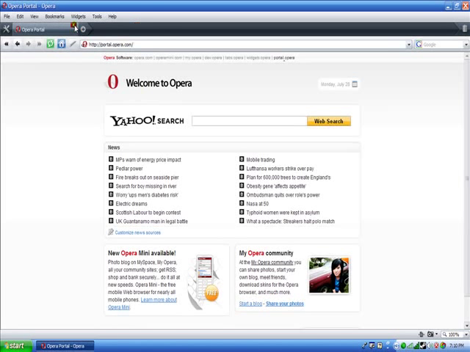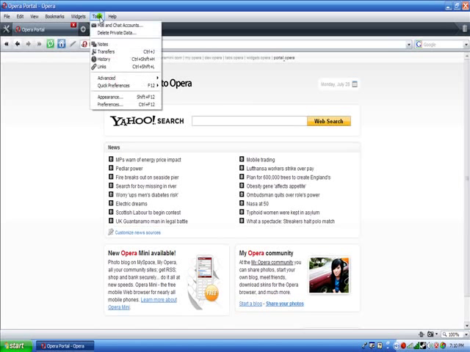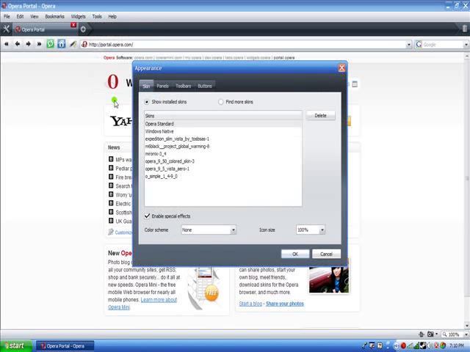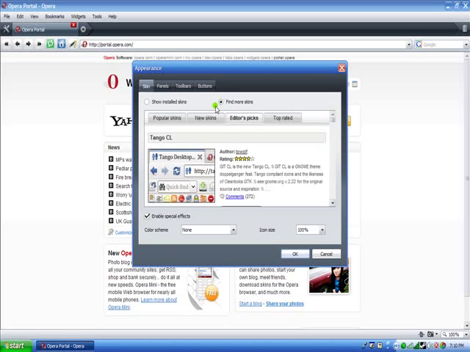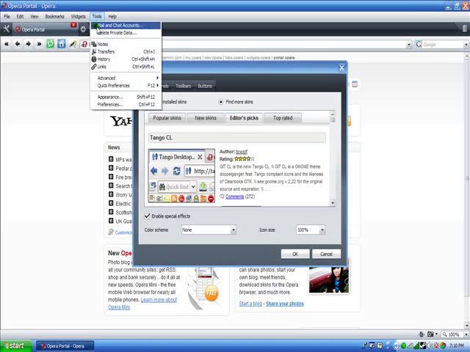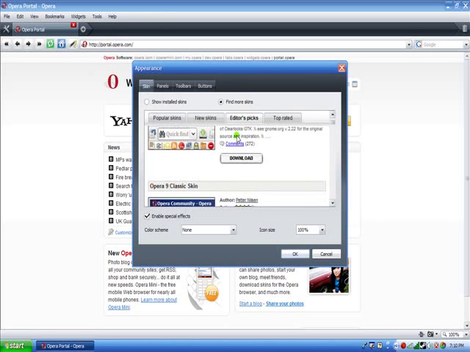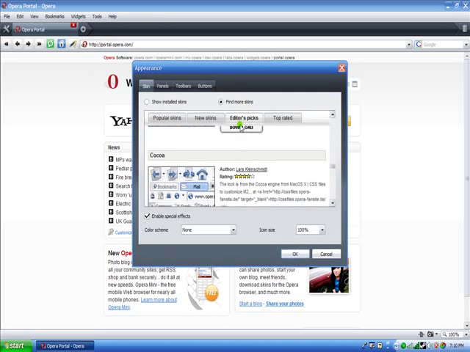Another thing I like about it are the skins. You don't have to go to a different website to download it. It's all in it. So just go to find more skins. It's under tools, appearance, and the quick way to do it, the hotkey is Shift F12. And find your skins and download them. Let me find one and show you.